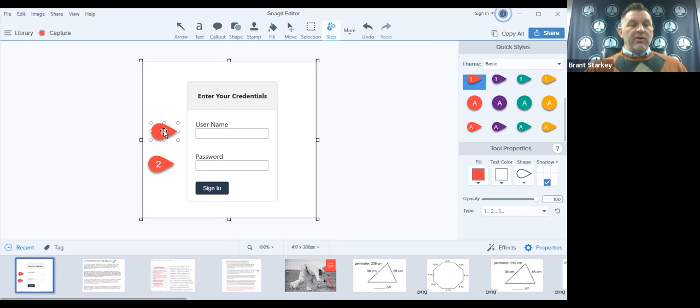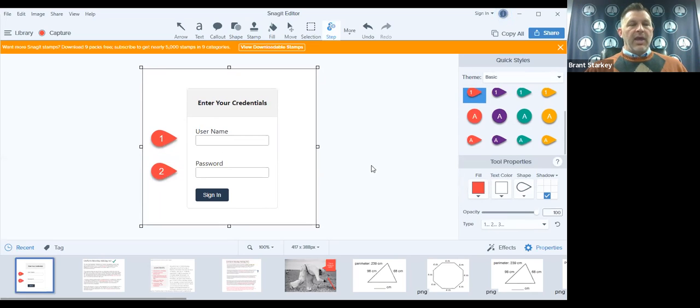Now, if you notice, they're not quite lined up. So if you click and drag, once you reach a point where they are lined up, the program will give you a line to show you that it's centered on the image above. Okay, let me get rid of that.